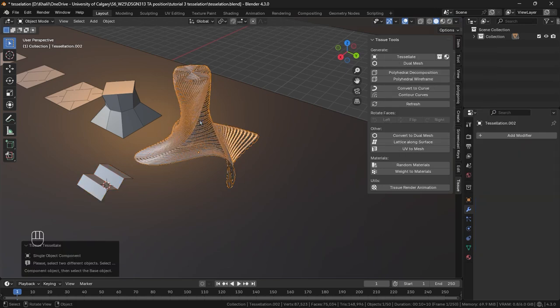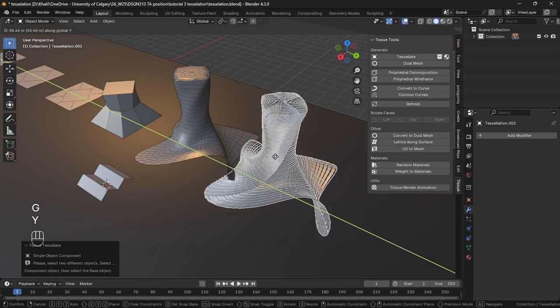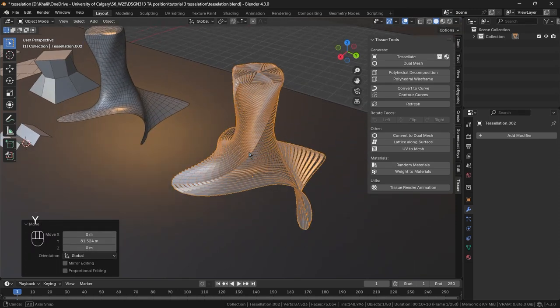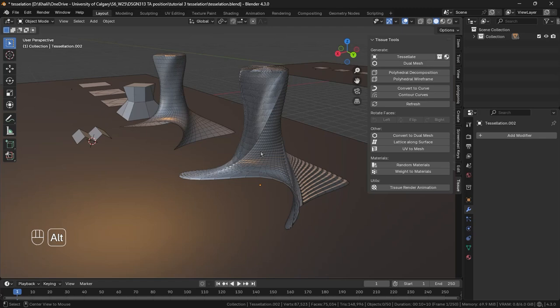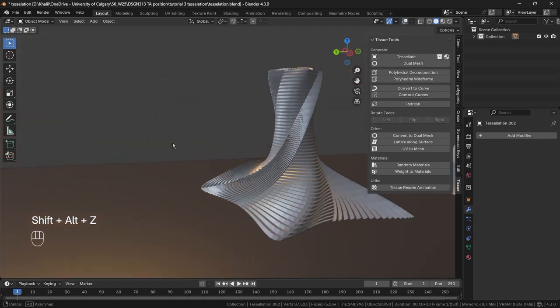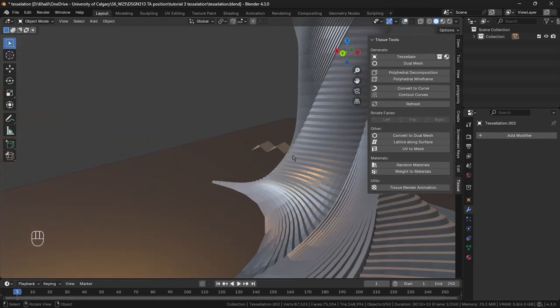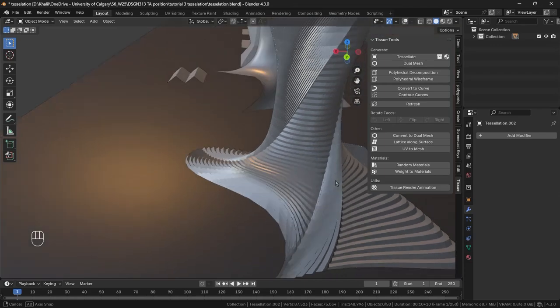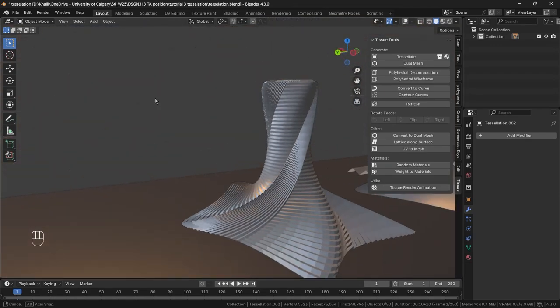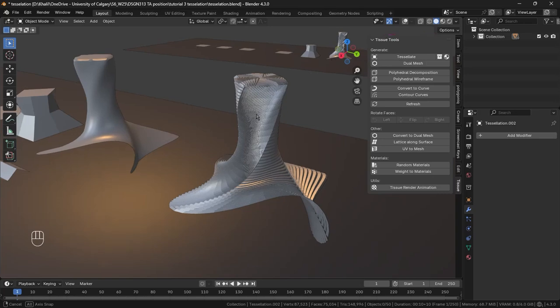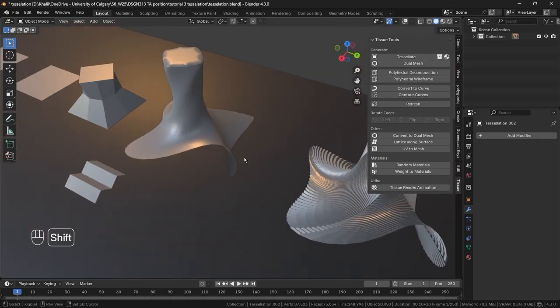We just press G, Y to move the tessellation mesh. So this is our tessellated mesh. We can press Alt Shift Z to remove the overlays so that we can see only what's happening. But as you see, the direction is not uniform. So to fix the direction, we will have to make it according to the UVs, the texture mapping UVs.